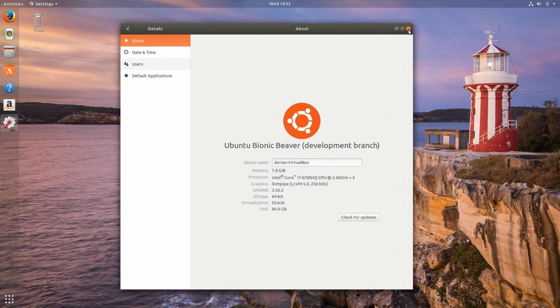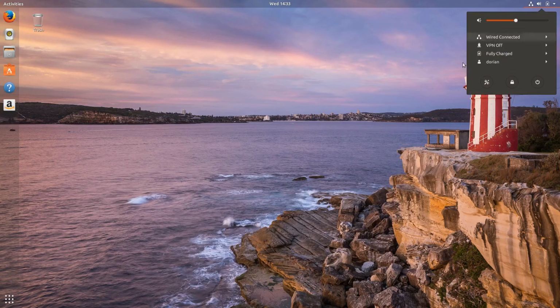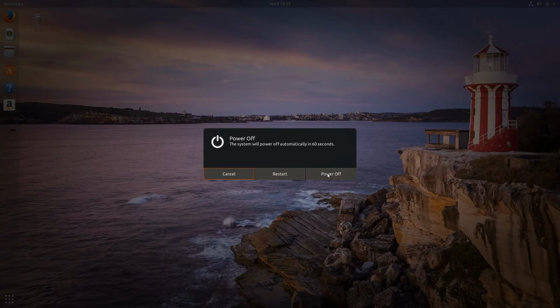So yeah, that's about it. I'm not going to make this any longer than it needs to be. Like I said, nothing new if you're using 17.10, but I'm glad that they've switched to GNOME. We'll see what happens. I'm going to keep on wondering why my virtual machine won't shut down.